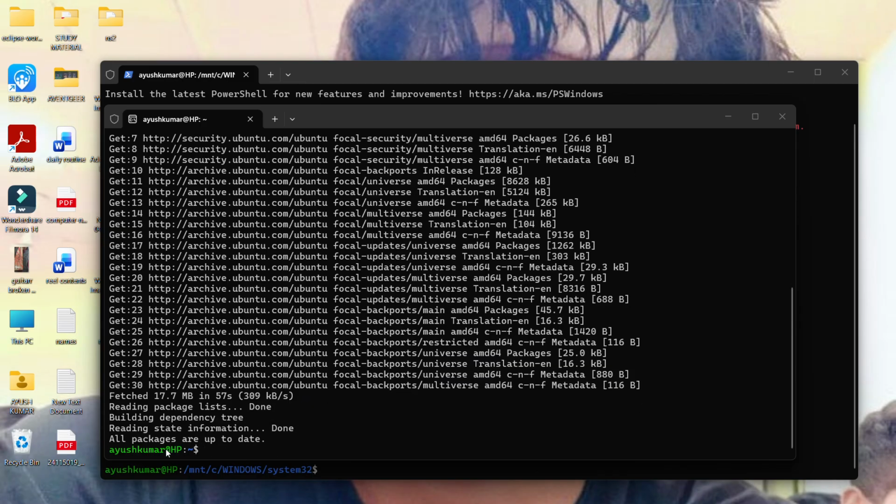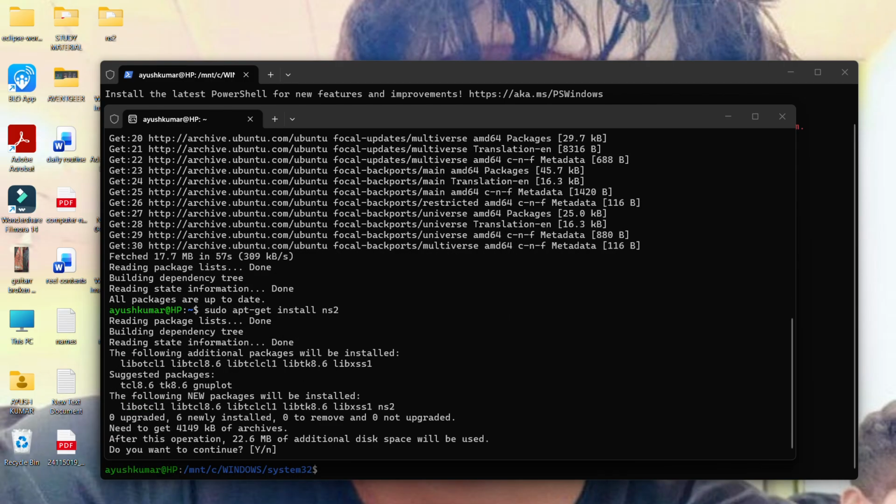After this, since we see that all packages are up to date, sudo apt update is used just to update all your packages. Then you need to do the second command, that is sudo apt-get install ns2. So you need to say sudo, then apt, then get, install, then ns2. After adding this, we see that it's reading package lists and so on.